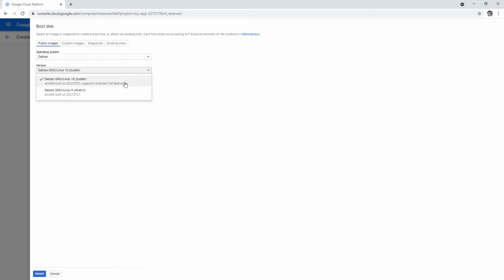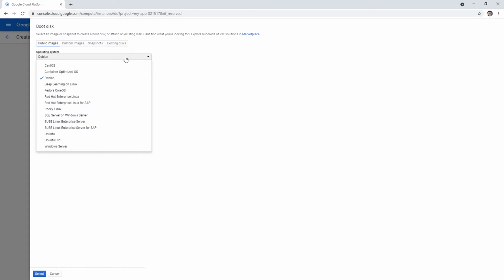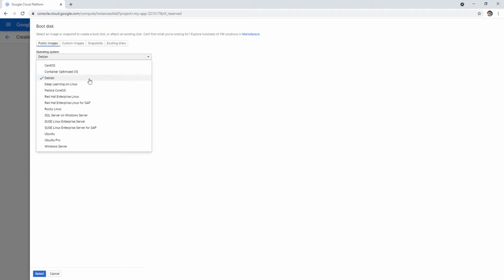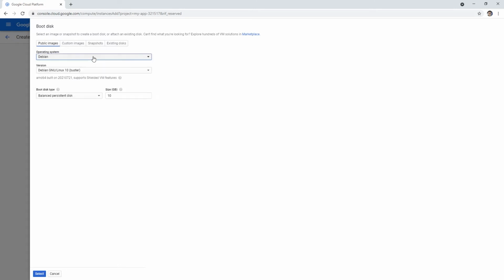So here we could choose Debian or Debian 9. We can change our operating system. I'm pretty comfortable with Debian. I like Debian. Oh, Fedora CoreOS, that's pretty cool. I really like Fedora CoreOS. I just learned all about that recently. You can provide your own custom images. You can set the size of the snapshot. You can attach existing disks. But we'll stick with Debian because that's a pretty safe one there. Another one that's pretty safe is CentOS. That's what a lot of the cloud service providers base their managed instances on.